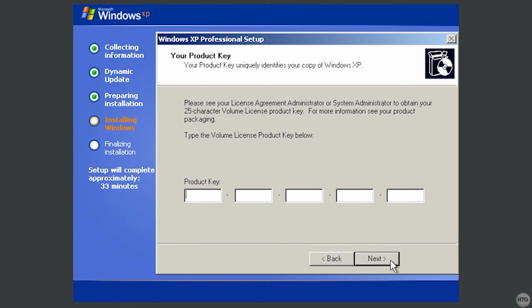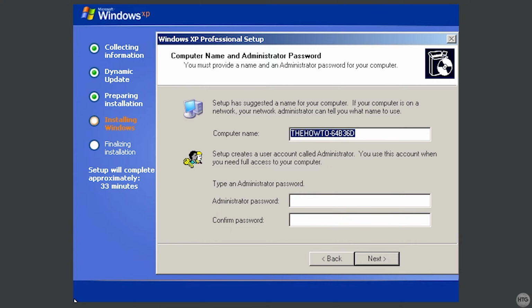Unfortunately, I won't be able to provide a product key in this video, so that YouTube doesn't flag this video for piracy, but finding a product key is fairly easy, and you could probably even still purchase one off of places like eBay. Moving on, you can give your VM a computer name.